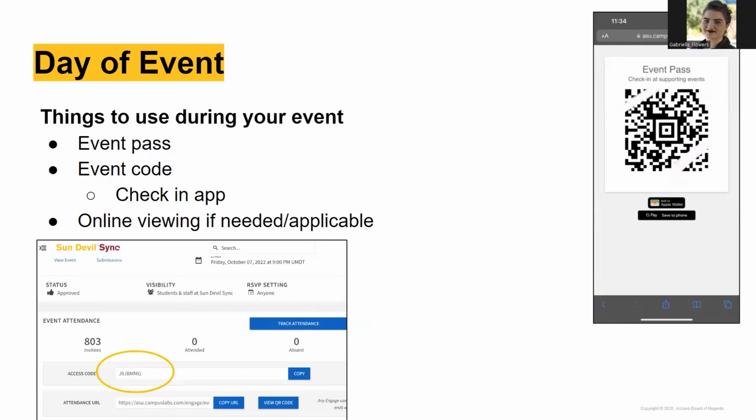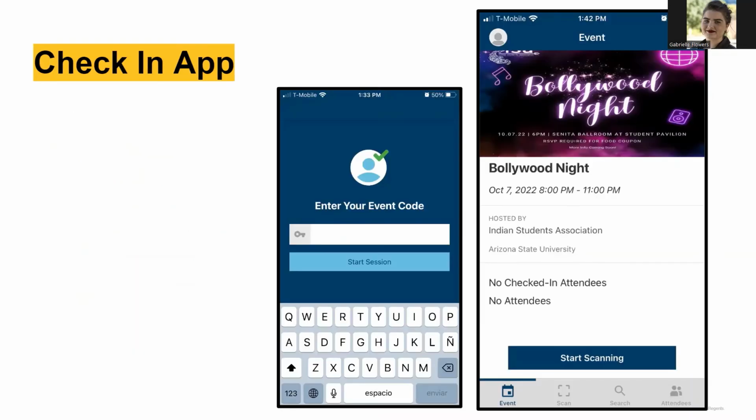And then as I said, there's an online way that you can use the check-in app as well. If you're on your laptop, there's a Campus Labs site for that as well.